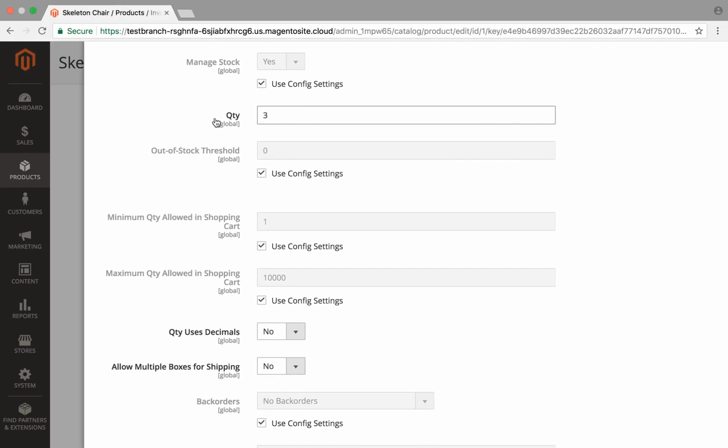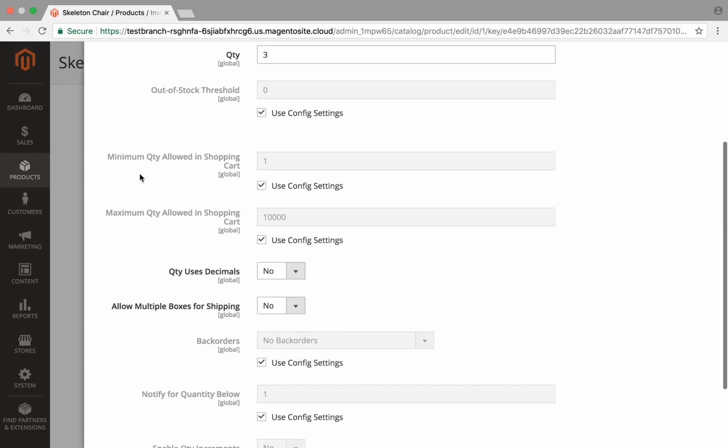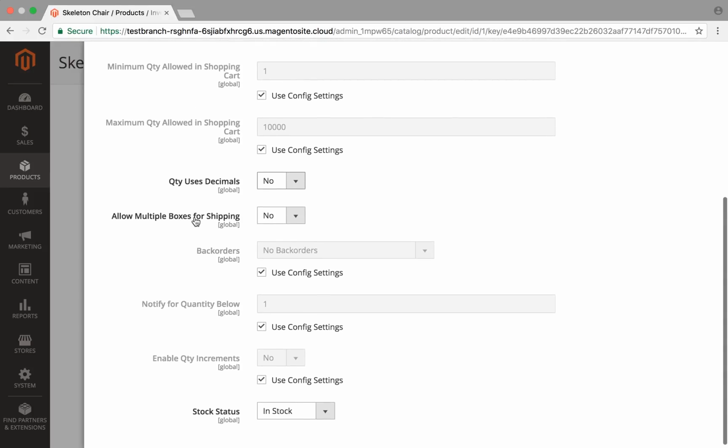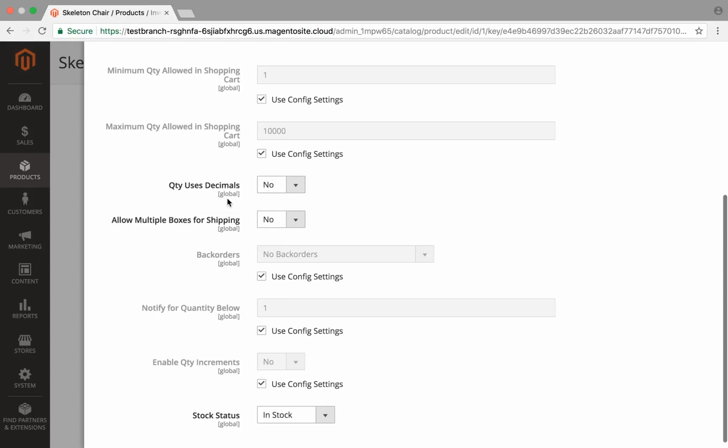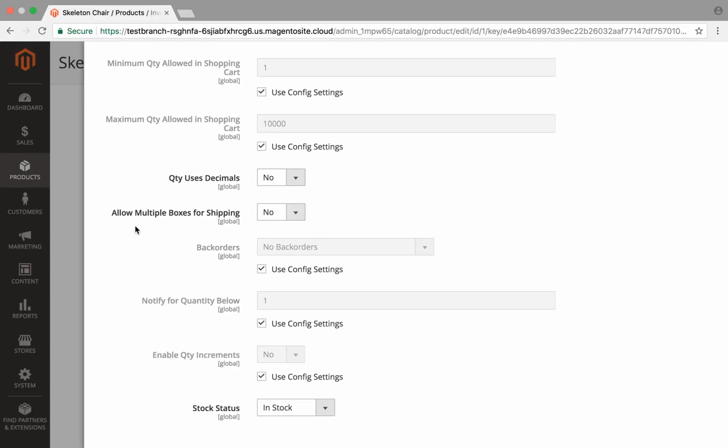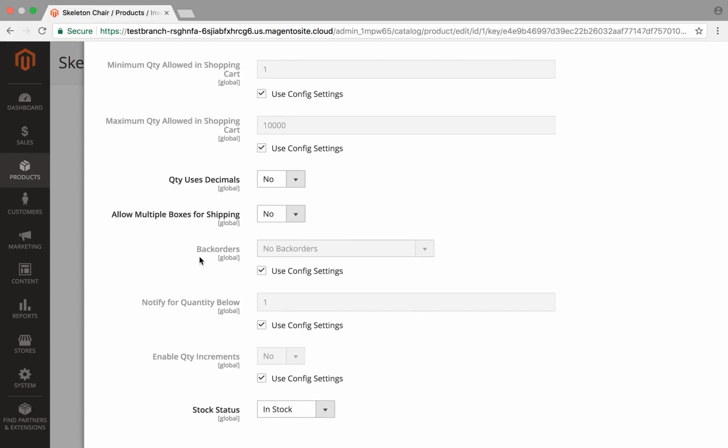When stock is being managed, you can supply a quantity. You can also supply an out-of-stock threshold. For example, if you want the product to read out of stock when there are only 2 left, you can adjust this threshold to 2. There is a minimum quantity allowed in the shopping cart, as well as a maximum quantity allowed in the shopping cart, and both of these can also be configured. If your quantity uses decimals for some reason, you can also adjust that, as well as allow multiple boxes for shipping, back orders, notify for quantity below, enable quantity increments, and stock status.